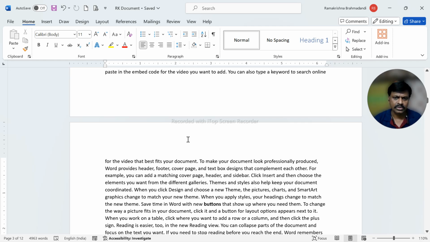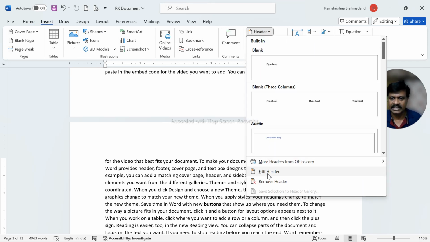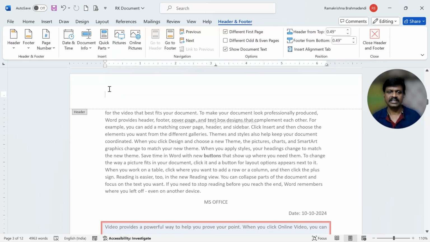Double click again and you come back, closing the header and footer. Either you can double click here or you can go to the Insert tab, Header, and click Edit Header. Now the cursor is inserted in the header. Here you see a center tab and here a right tab. I want to enter my company name, so I will type my name, Ramakrishna Brahmadandi, in the header.